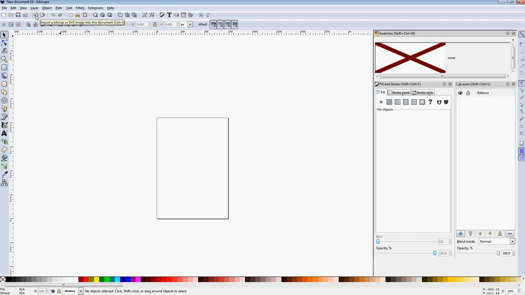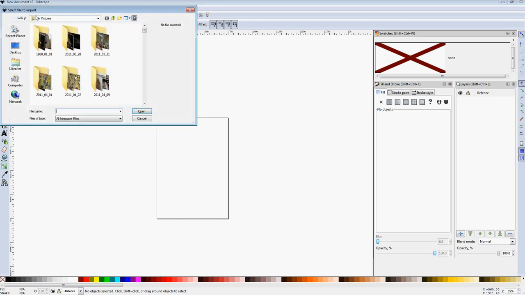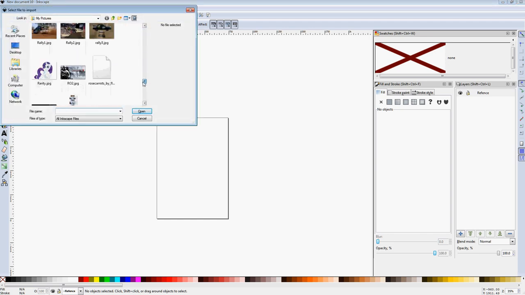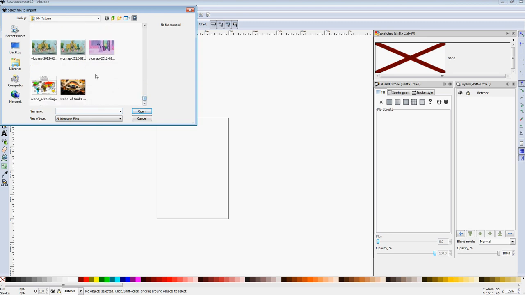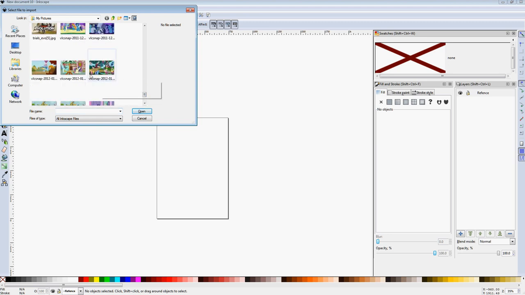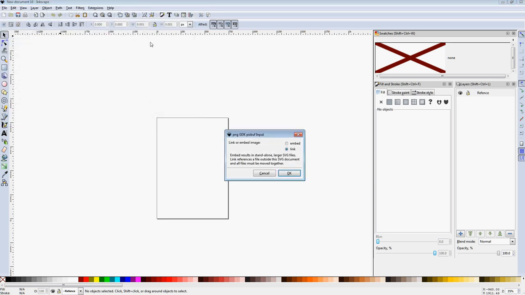So you want to go to import bitmap up here, and then find your image. You can open images directly, but I find Inkscape doesn't like it when you do that, so I tend to open a blank canvas and then import it.